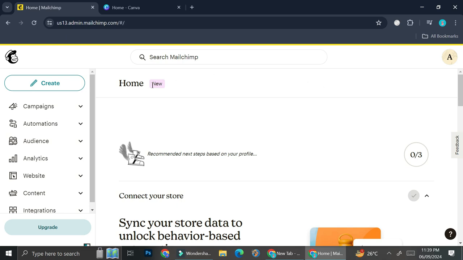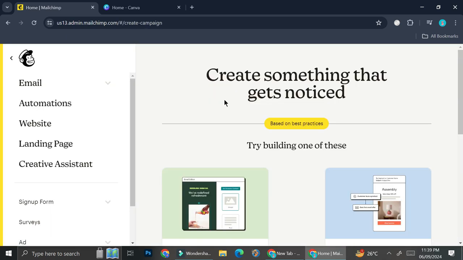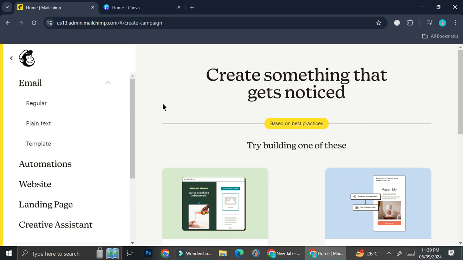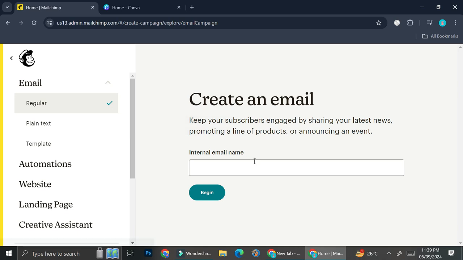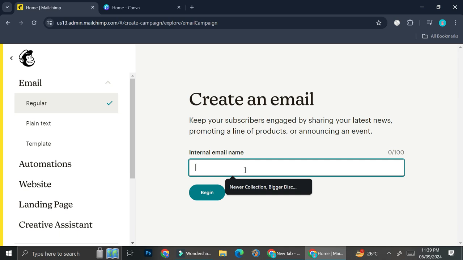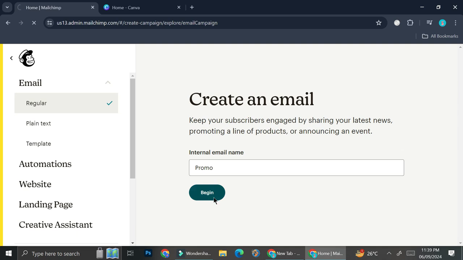First things first, you're going to want to click on create on your Mailchimp dashboard, and then you're going to have this bunch of options, and we're going to click on email. For now I'm just going to click a regular email. Then here we're going to create the name for the email, so I'm just going to name it promo, and then you can go ahead and click on begin.